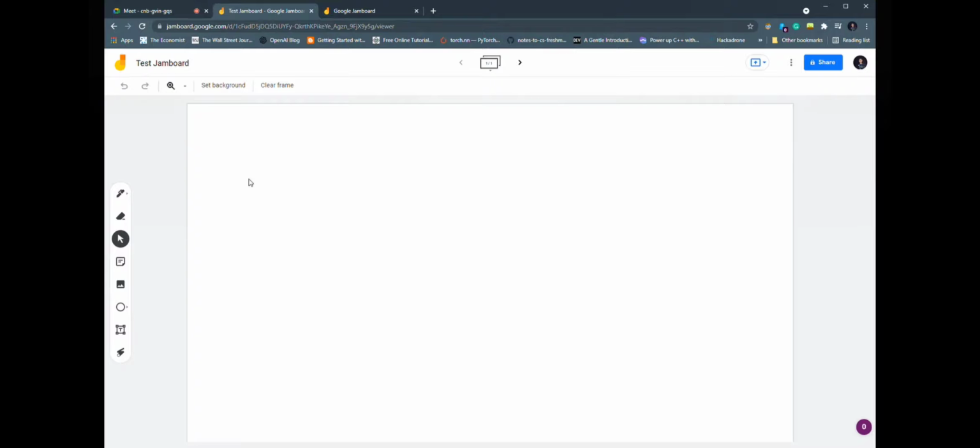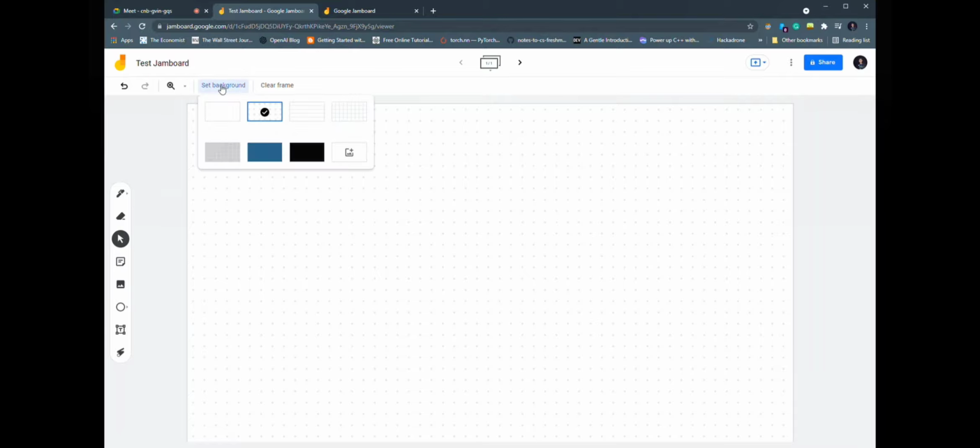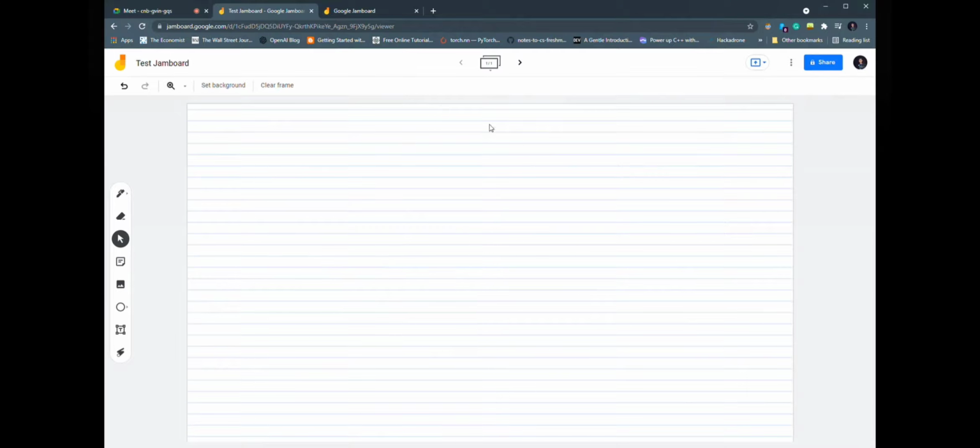So now once you have renamed it, you see there are different options here. There's a palette which contains many tools. The first thing is you can set a background. The background can be either dots or lines or anything which you like or which is relevant to what application you're using it for. And similarly, here there's an option to clear frame.